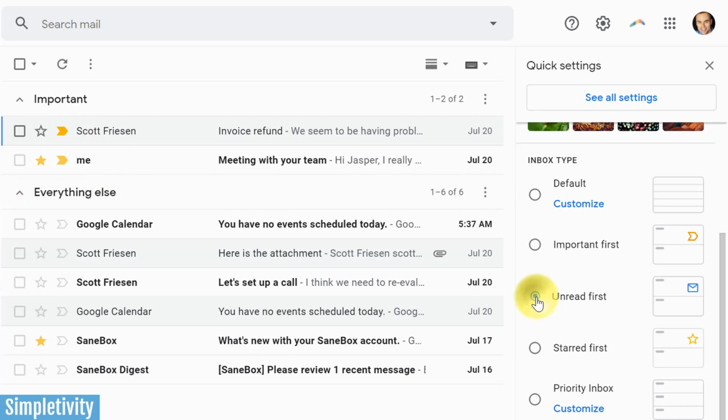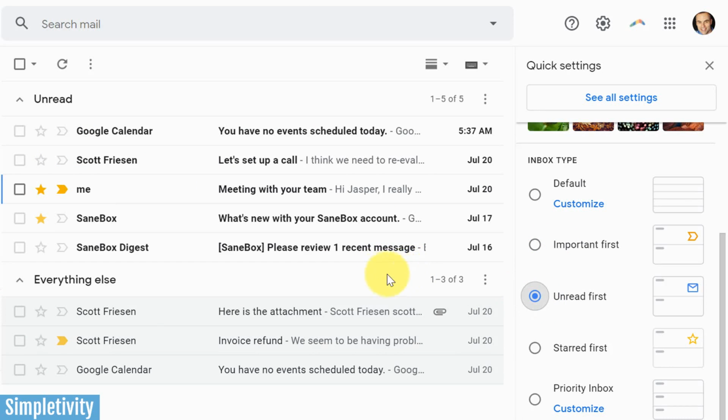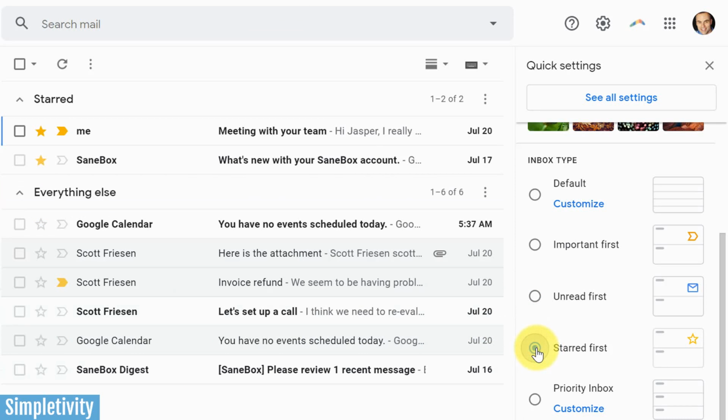You can next choose the unread first. So this is going to automatically put your unread messages at the top, and anything which you have opened or laid your eyes on before is going to show down below. Our third option here has to do with starred first. So if you are using these stars, or perhaps you have some filters or rules where these stars come into place, well then those stars are going to come up at the top as well.